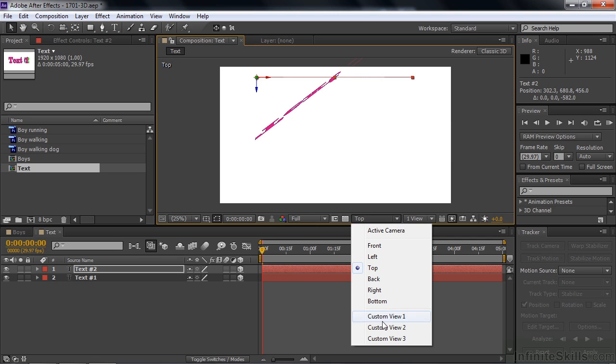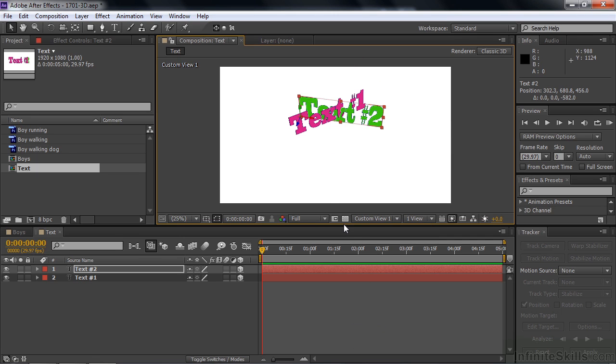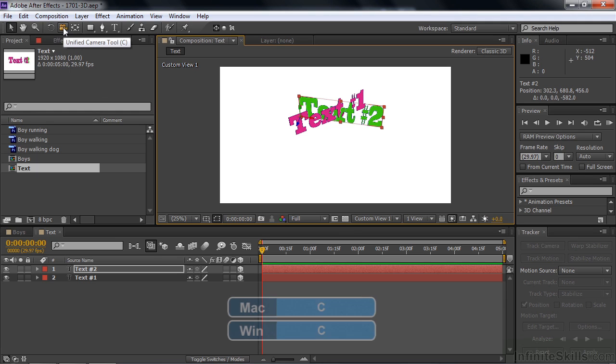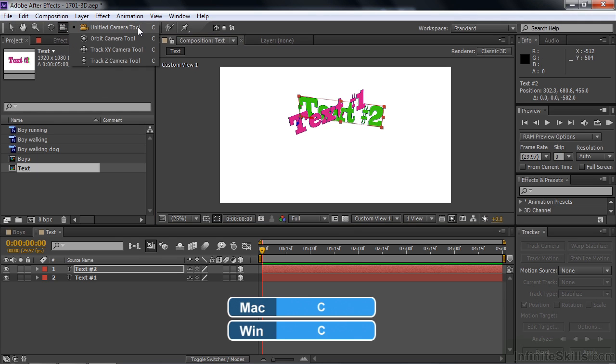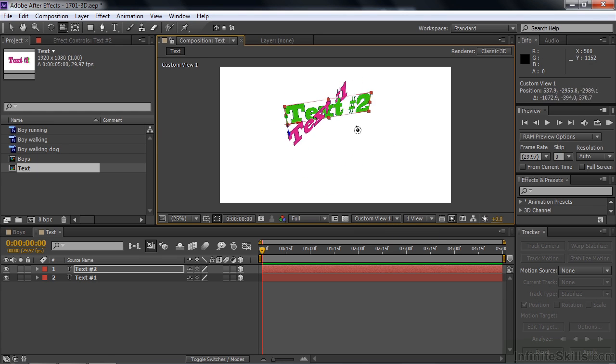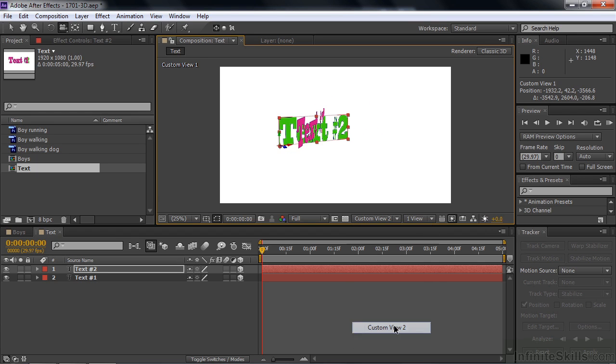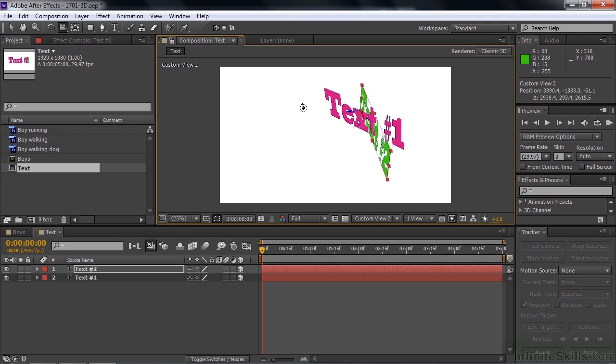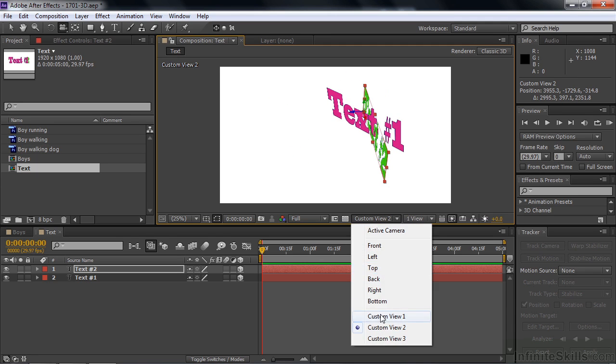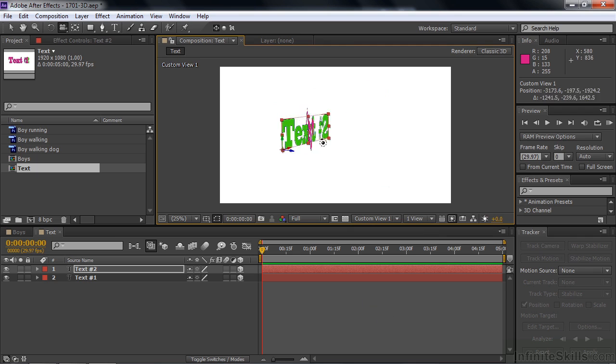If I switch to a custom view, that lets you kind of manipulate the view using the camera. Now, this is kind of an artificial camera. You haven't actually added a camera, but you click on this camera tool here. Just keyboard shortcut C. When you're inside the so-called custom view, you can drag it around and kind of get a look at it like that. You can have 3 different custom views. So if you move things around like this, and you go to custom view 2 and move things around there, go back to custom view 1, it'll retain what you had before.